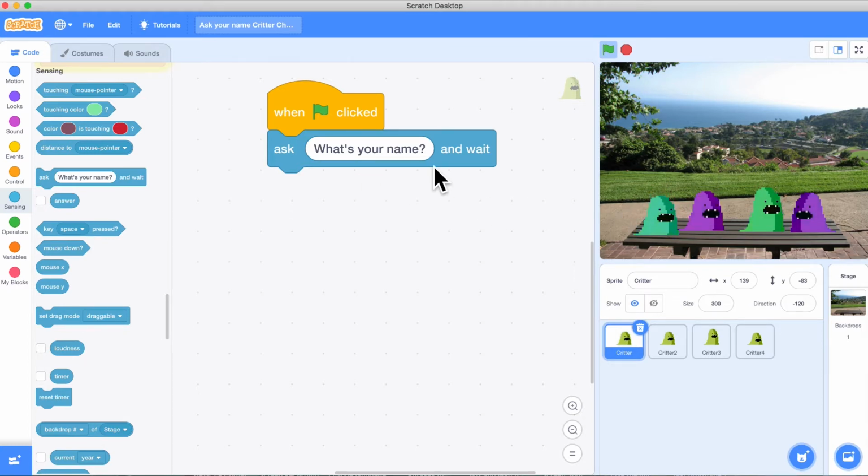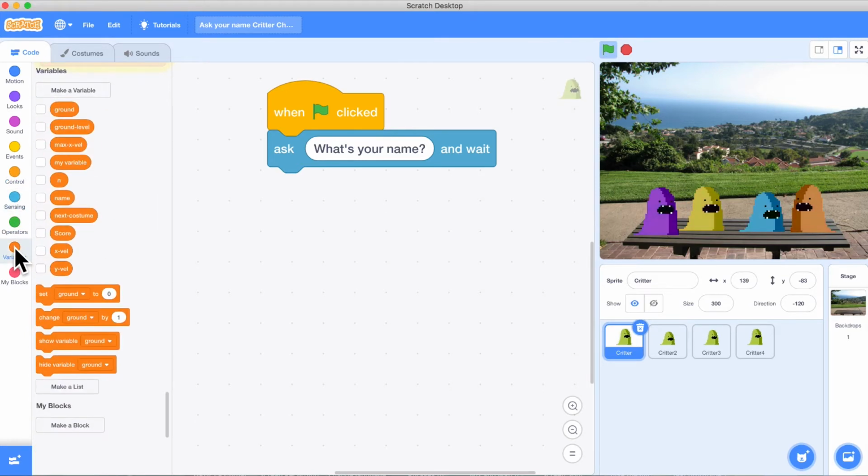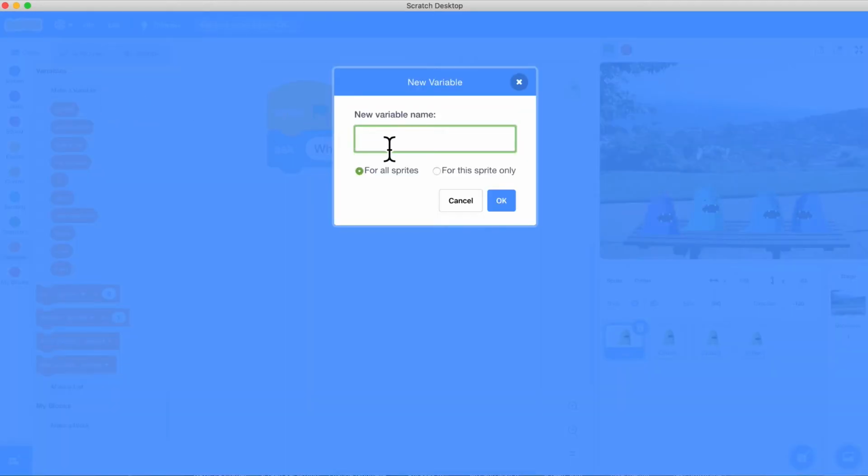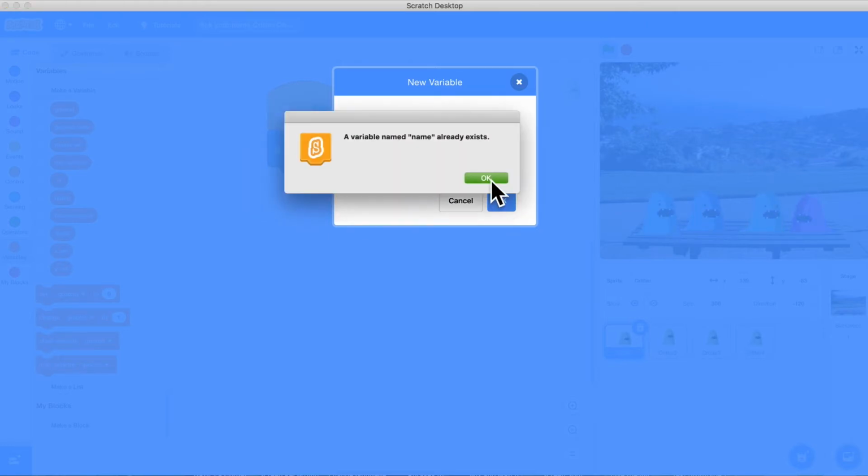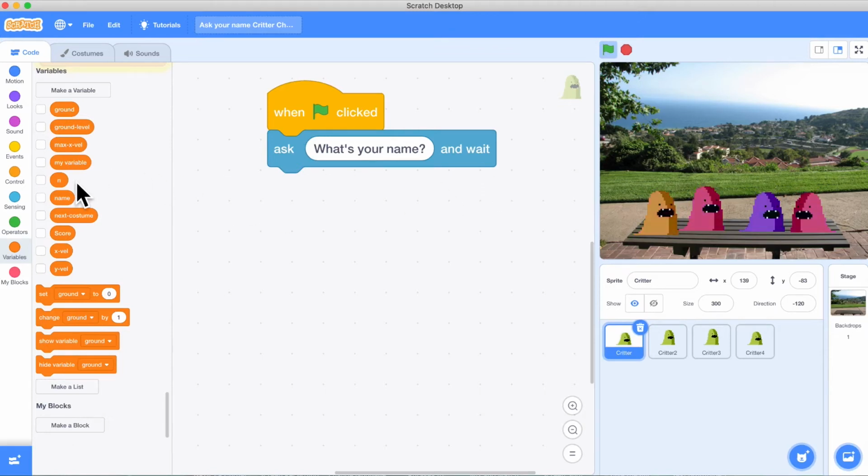So we need to add some more code so that that answer that you have given to the computer, the input you've made, makes something else happen. So we're going to need a variable for that, and we want to make a name variable. So make a variable, click on that box up there at the top, make a variable, give it the new variable name. This one can be for all sprites, and yes, I already have one made. I have it all set up, but that's okay. I wanted to show you how to do it, and here it is in our list of variables.